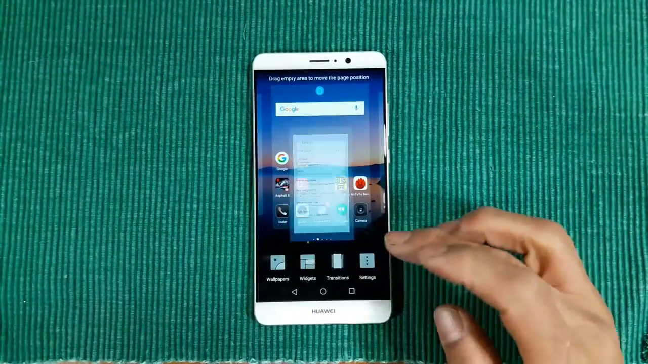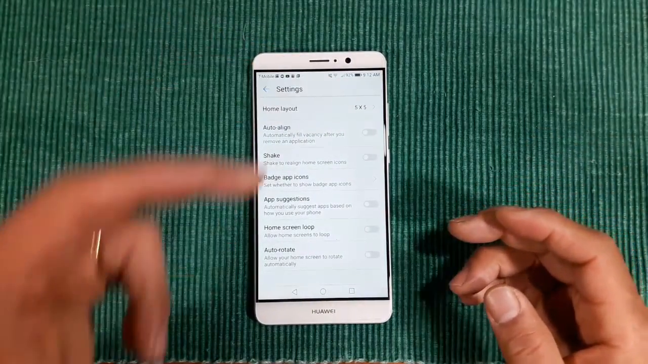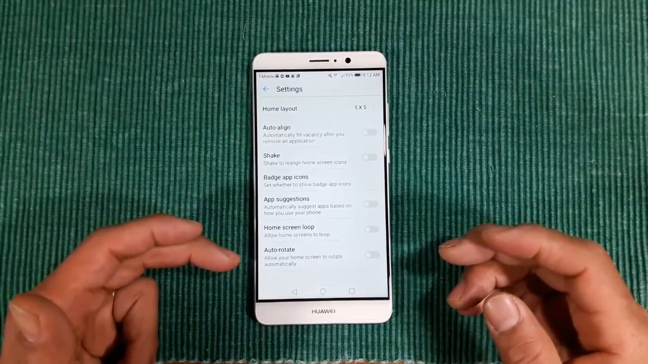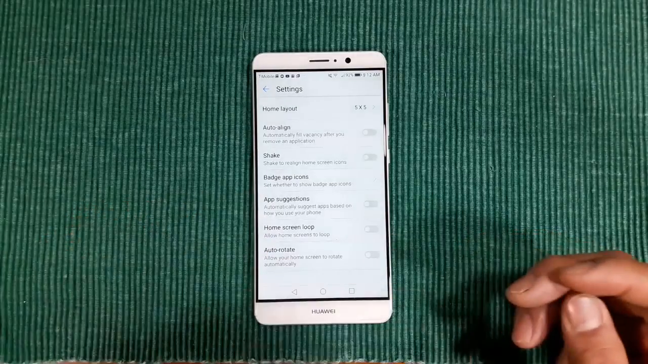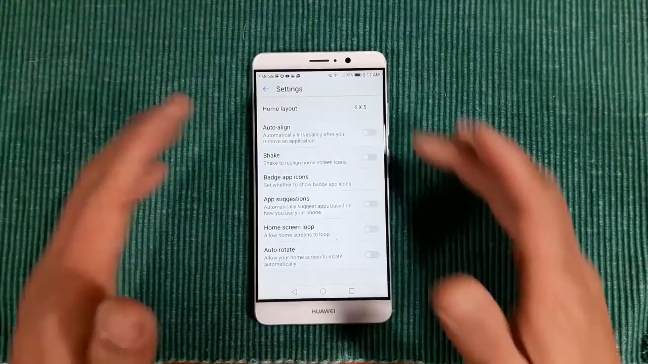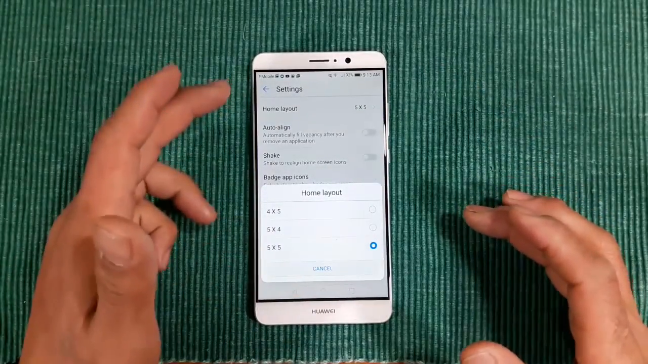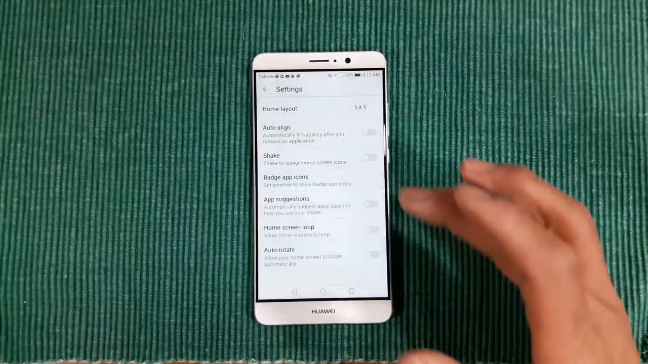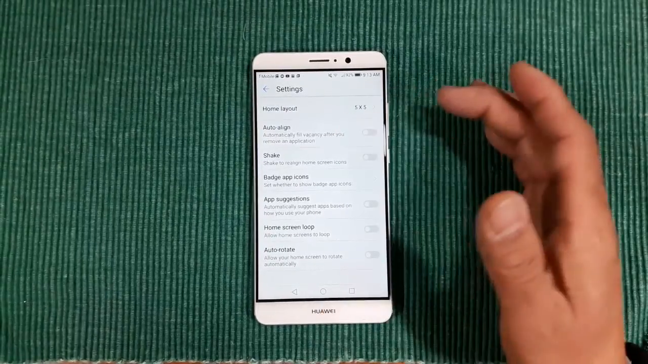Now the settings is actually for the home page. So you have your home layout. It's on 5 by 5, which means you're going to have 5 icons from top to bottom and 5 icons from right to left or left to right. Okay, if you go into that area, you can change that up: 4 by 5, 5 by 4, or 5 by 5. Pretty cool. Auto align, automatically fill vacancy after you remove an application.